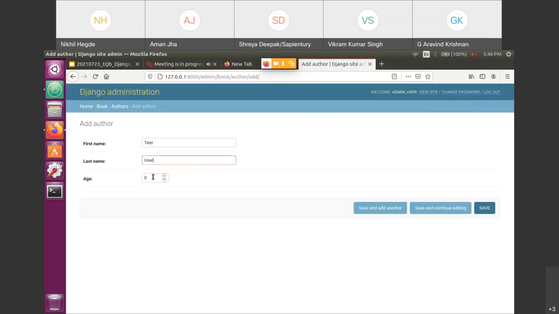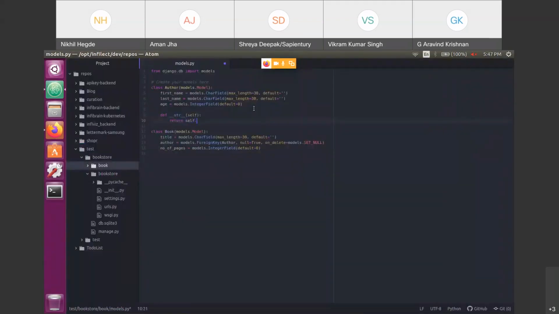What is this? Then you have to do this. So assume that I want to recognize a table entry by first name. Then what you have to do is, Django by default provides some special methods for each table. So this is one of those special methods. So you have to write it like this only.